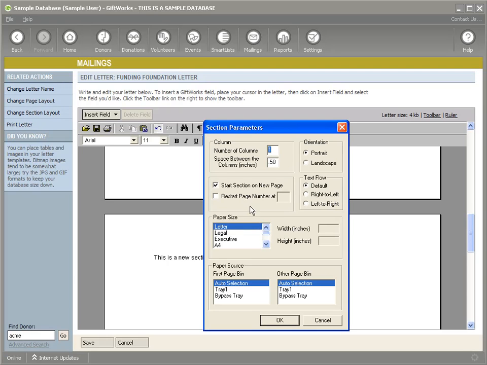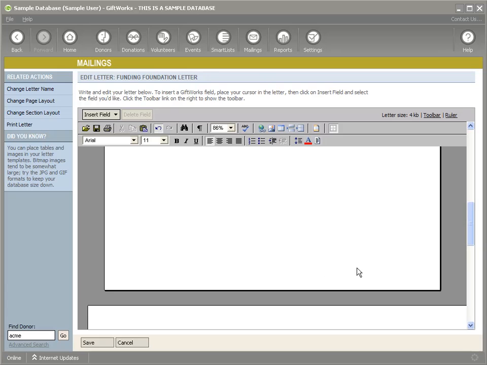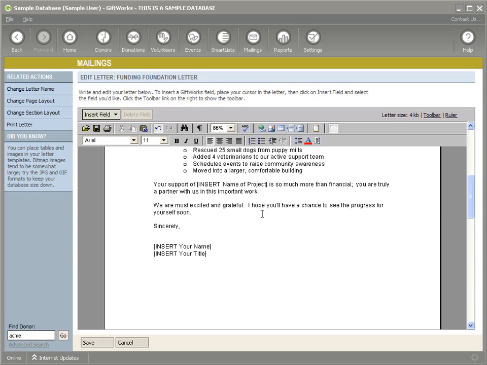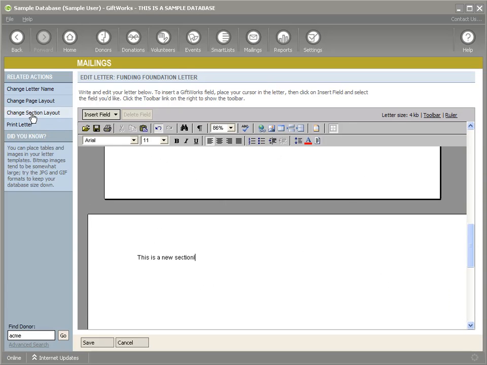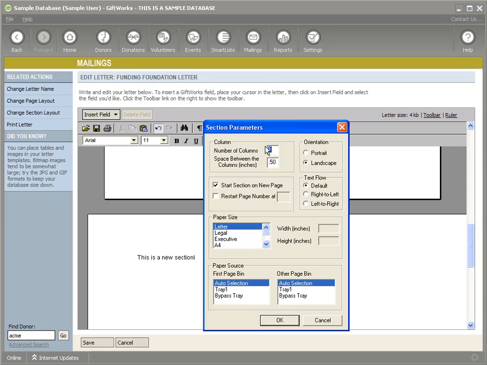I could do things like changing the paper size or changing the orientation. So I'll just change this section to landscape. So you know, this is landscape here while this is still portrait. Some of the other things you can do under change section layout are add columns, do some spacing between columns.